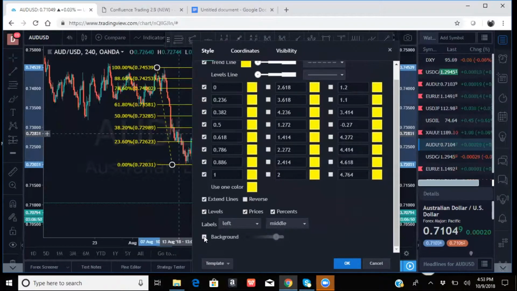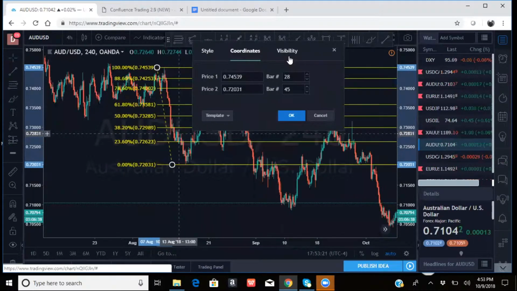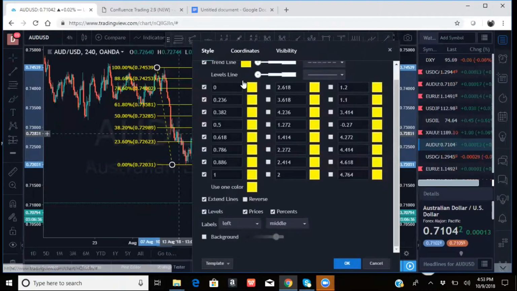That's what I like to do. I like it clean and cut. On my black chart, make it yellow. That's just my preference. It doesn't have to be like that. And yeah, that's pretty much how you format fib. That's how you draw it. As far as the coordinates and stuff like that, I wouldn't worry about it. All you want to worry about is style.